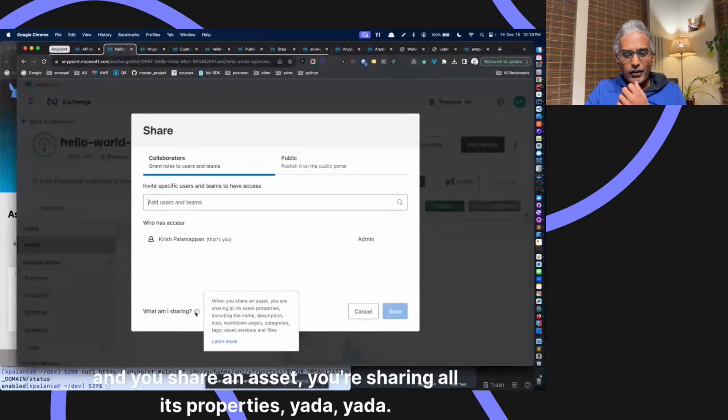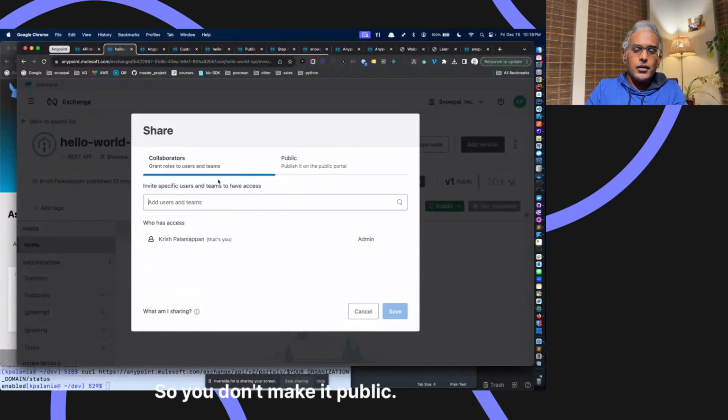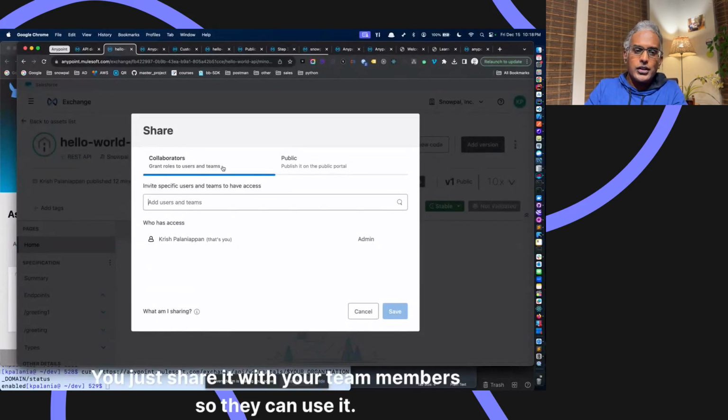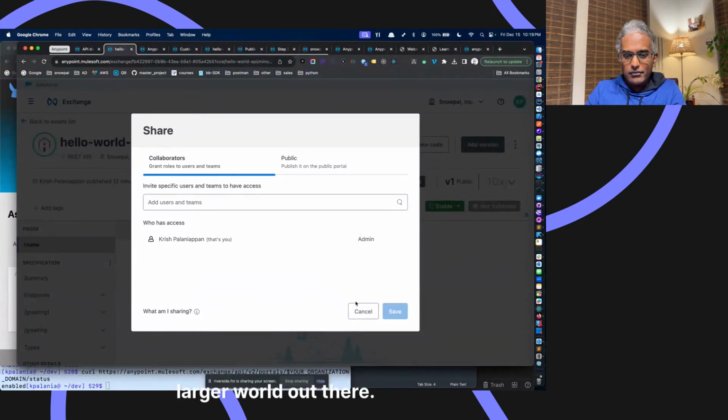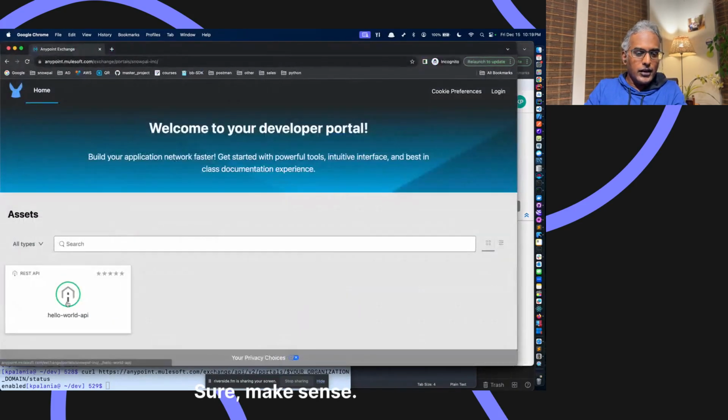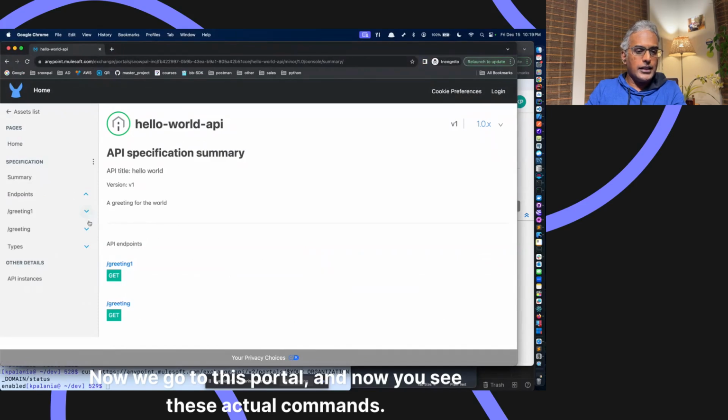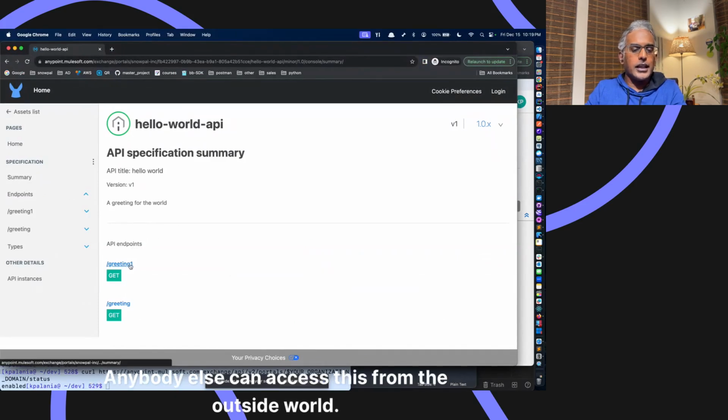It says when you share an asset, you're sharing all its properties, and so on. So you don't make it public. You just share it with your team members so they can use it. But the only time you make it public is when you're socializing that with the larger world out there, right? Sure. Makes sense. Okay, now we go to this portal, and now you see these, the actual commands. So anybody else can access this from the outside world, right?